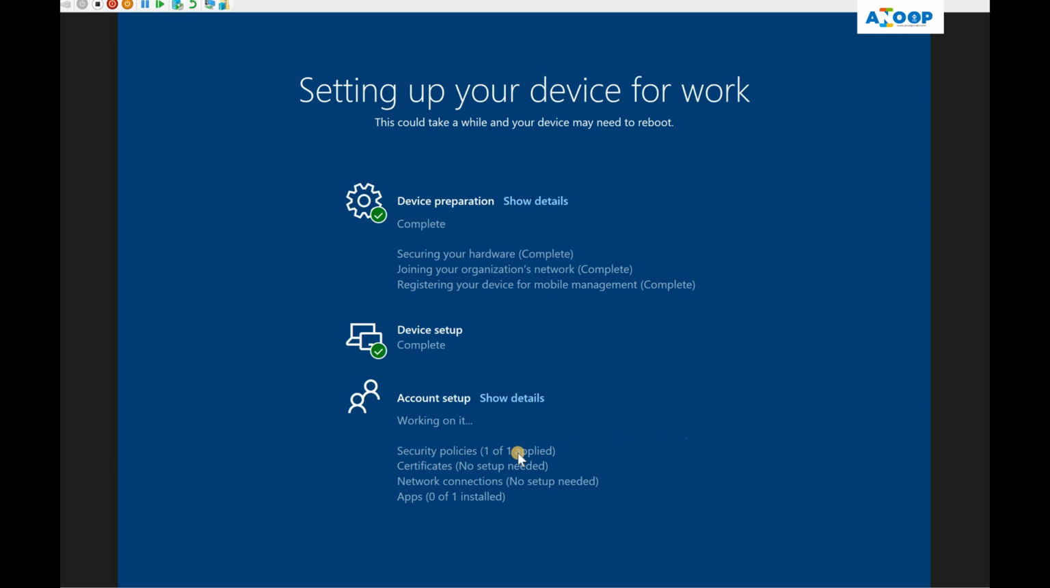So you can see security policies applied. There's no network certificate deployment. There's no network connection required. Application deployment 0 of 1. The application which we deployed to this user will get automatically installed on the device.